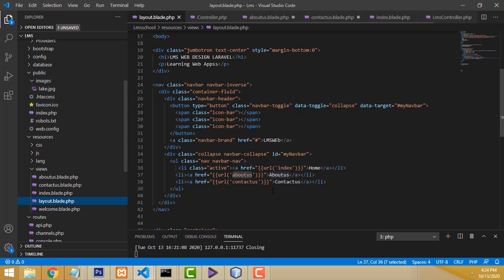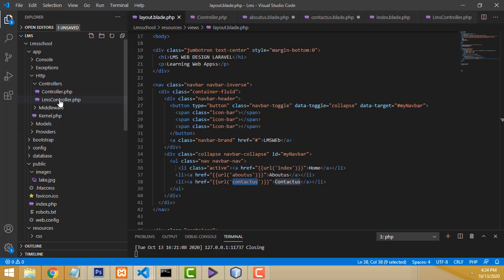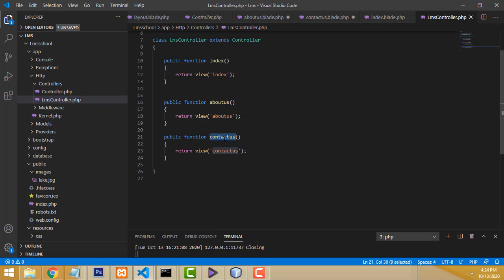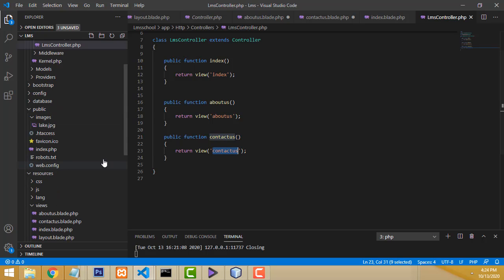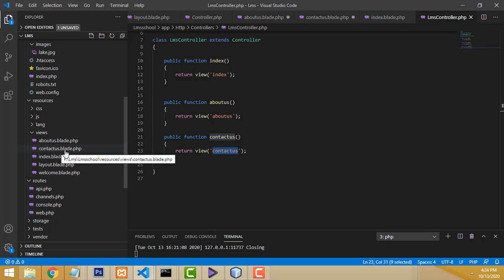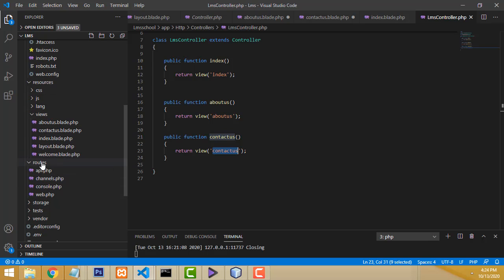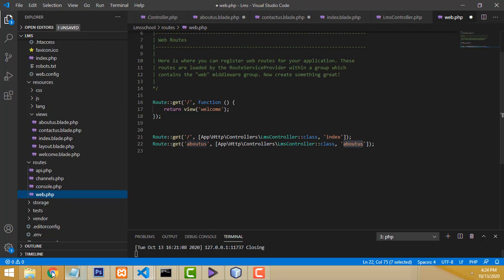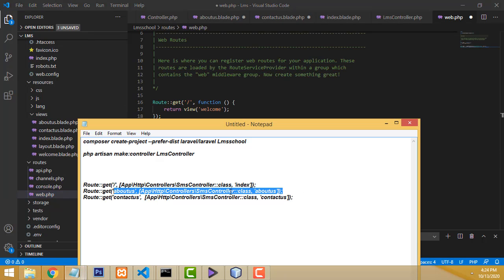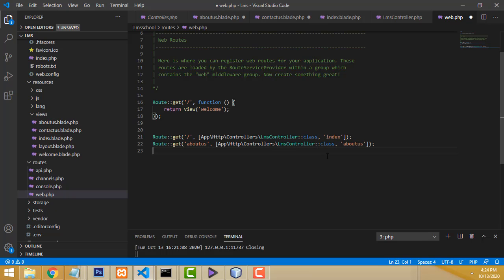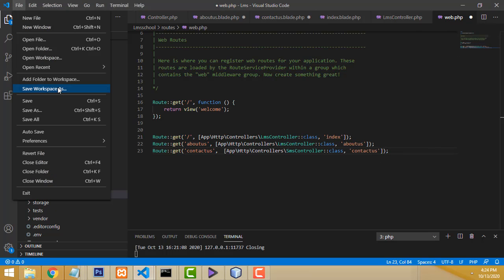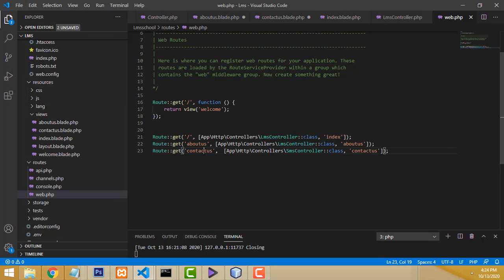When the user clicks on the contact page, it goes to the LMS controller, the contact index action method. It returns the view, which view? This contact us view. So here we have to make the route. How to make the route? Go to web. I have to make it here, the same thing. In Laravel 8 you have to call it like this. Okay, this contact us, the LMS controller contact us page. This is a simple one you have to do.